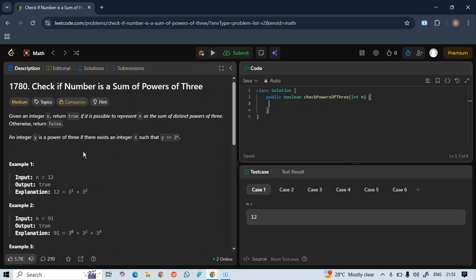In today's video, I'm going to solve 1780. Check if number is a sum of powers of 3 or not. This is day 6 of being productive in coding.